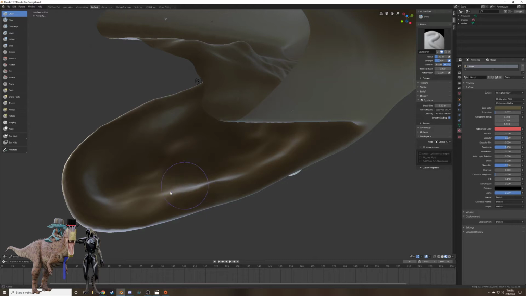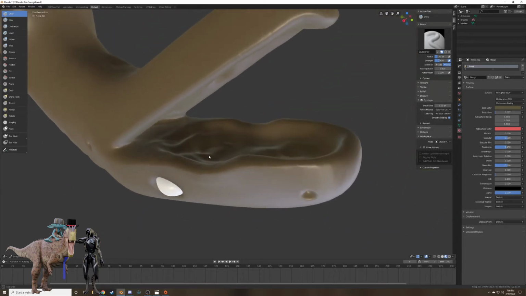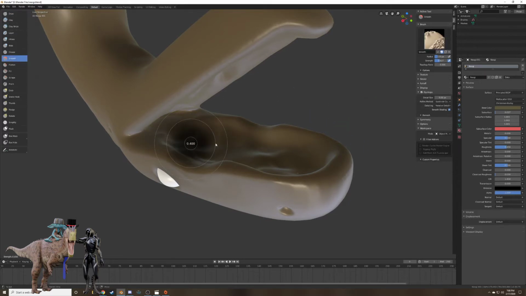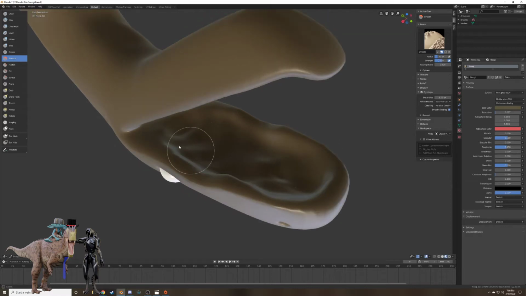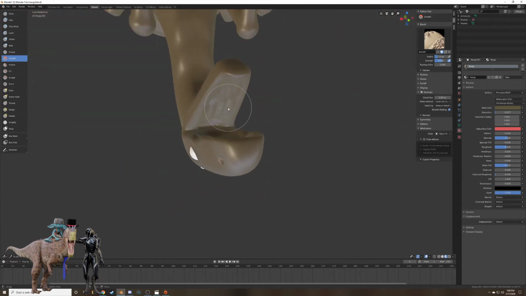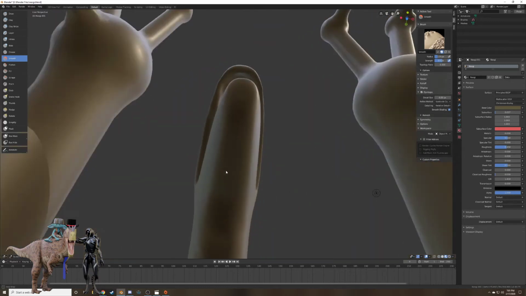All right. I want a nice, well-defined edge to this jaw, and then we're gonna smooth it out and give it some ridges. I'll turn that up a little bit. All right. That actually, I kind of like that. It's kind of chaotic in there, on the bottom.